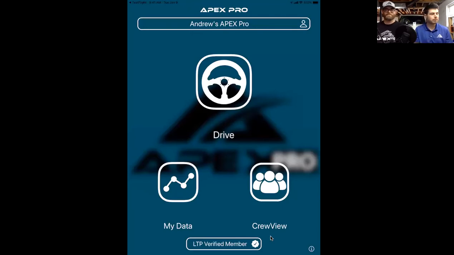Why do you want to create an account? It's just going to give you more features in the app. It's going to save your name, your car, your tire, all that stuff associated with your data sessions, which you're going to want when you go back and look at your data. Makes that way easier. It's going to allow others to see your records and reach out to you.